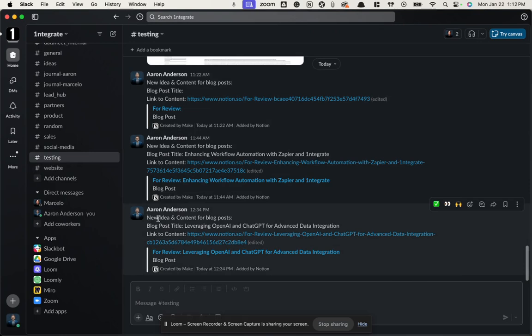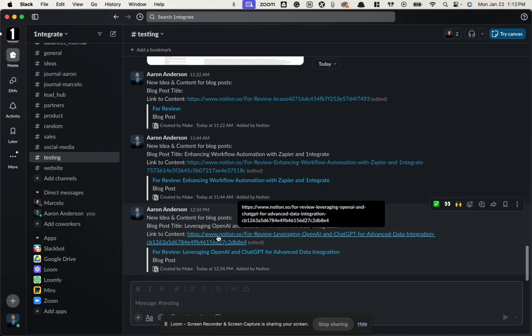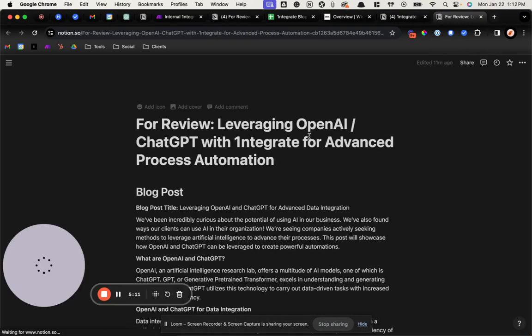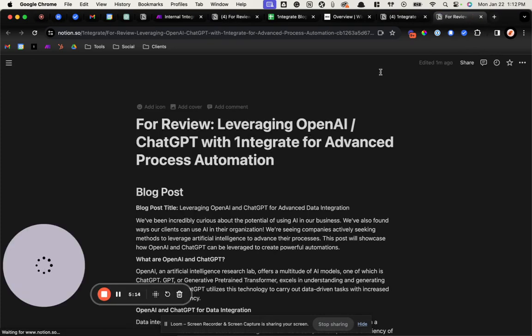And it's going to tag me. So every Monday morning, I'll get tagged in Slack saying, "Hey, here's your new AI generated one," and this will take me right into the Notion page for me to start editing. So it makes it pretty simple for me to just jump in and start working.